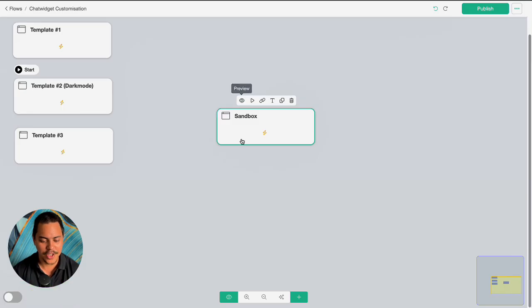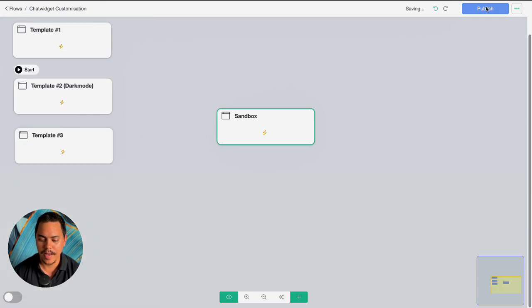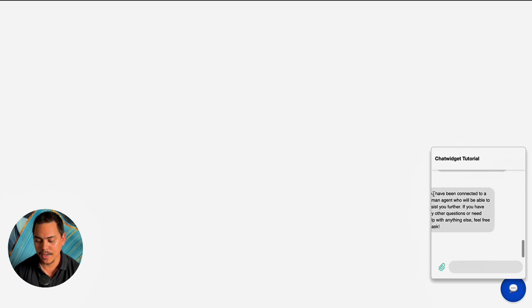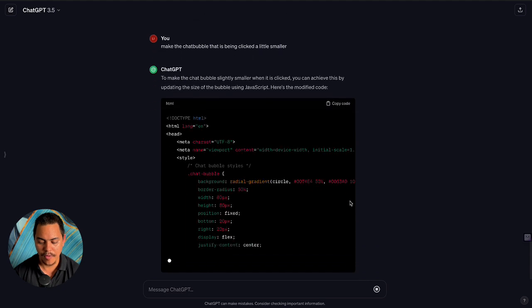Copy code, chat widget, sandbox, Control A, paste, publish, and let's see what we got. Publish, preview. Bam, already bigger. Pops up. It's got a 3D shadow effect, as you can see, with everything else rounded. We can actually make the iframe a little bit higher up. So we can say, actually, let's say make the chat bubble that is being clicked a little smaller. And that should make it perfect.